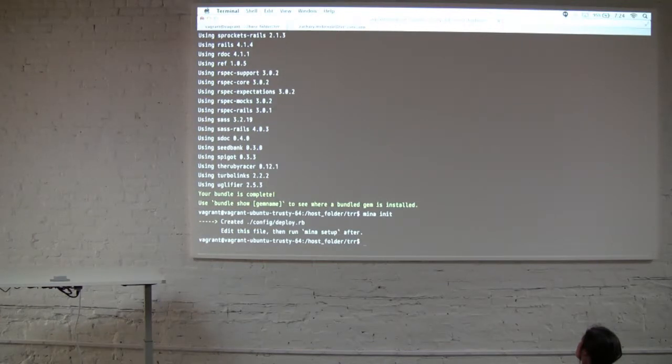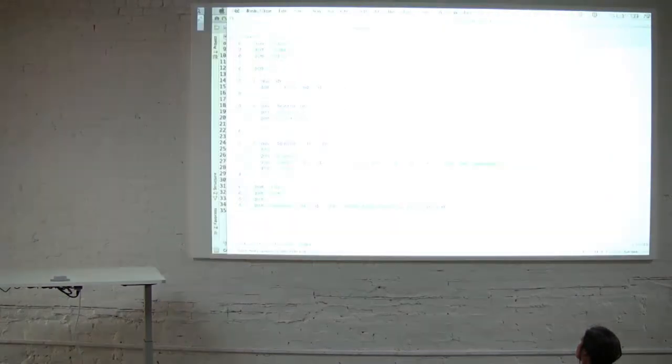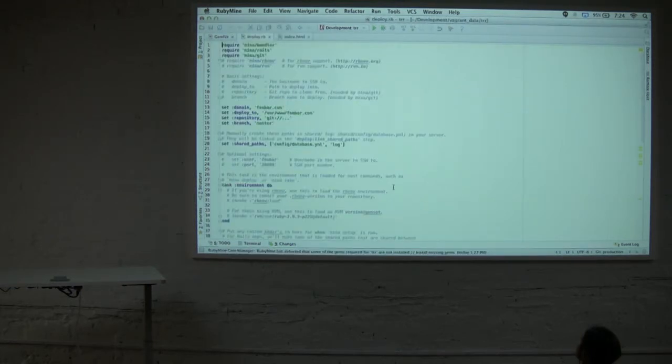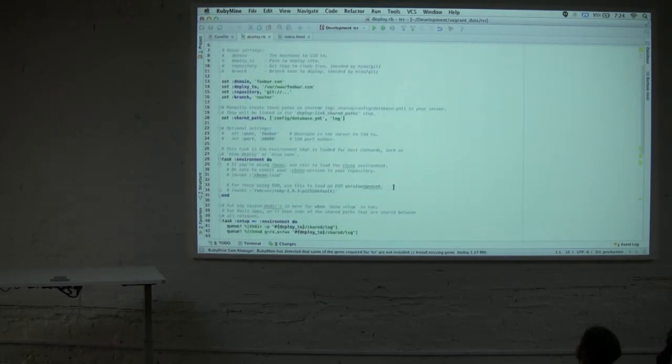And it says, hey, I created a deploy.rb file, edit this file, so we're going to go edit it. This is what it actually generated. The normal way you set this up is you set your domain, the folder structure you want to deploy out to, the repository that your project is in, and the branch.